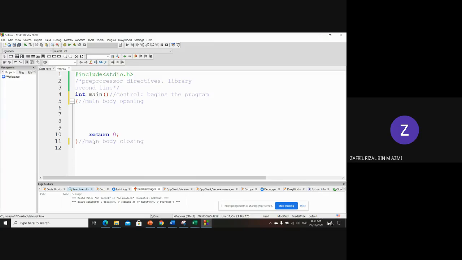Okay, next is what you must have: it should have this int. Some references put void over here, and some put int. It doesn't matter. Okay, the most accurate one is int.